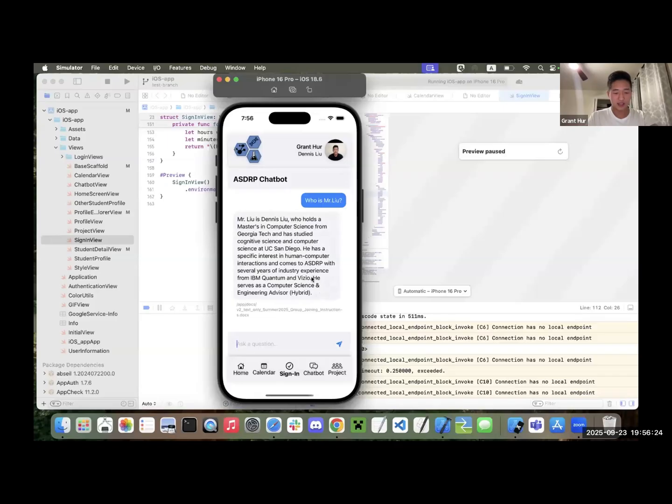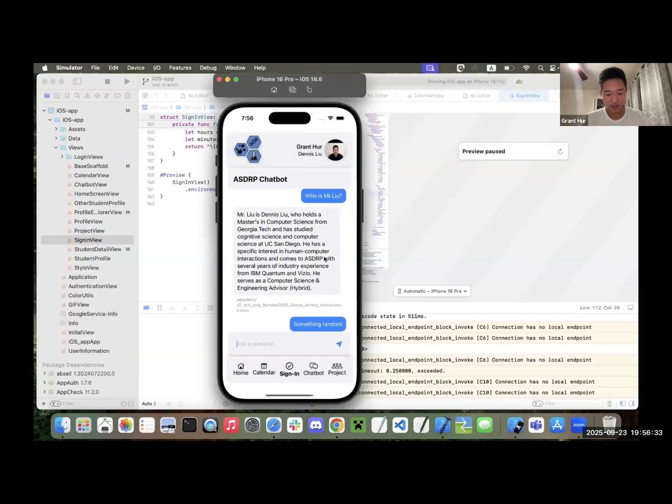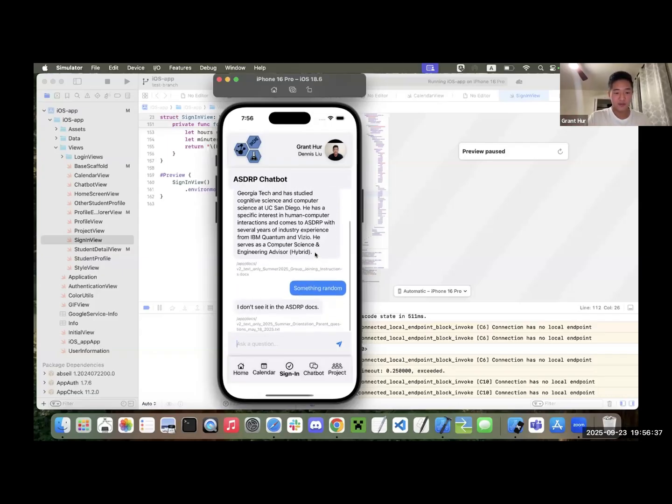And now I'll ask it something random. So something random. Okay. And so it should say that it can't find it in the ASDRP docs, since obviously this doesn't have anything to do with ASDRP.